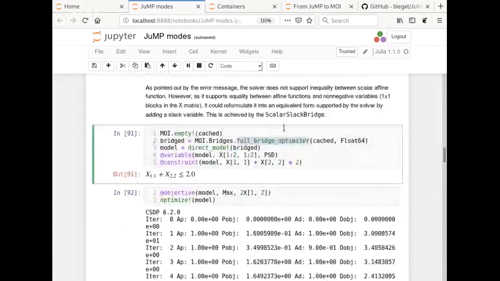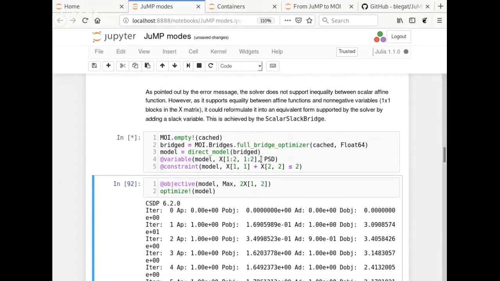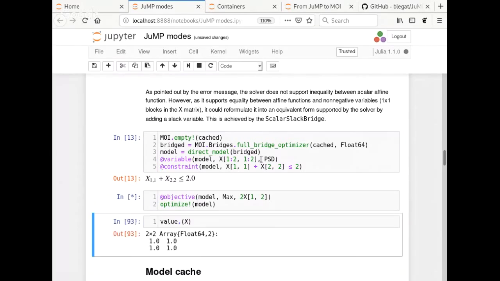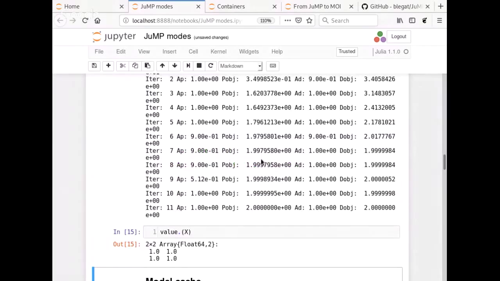Where are we? Here. Right, so now it works. And actually, the answer is still the same. So I think this degree of flexibility didn't change anything.